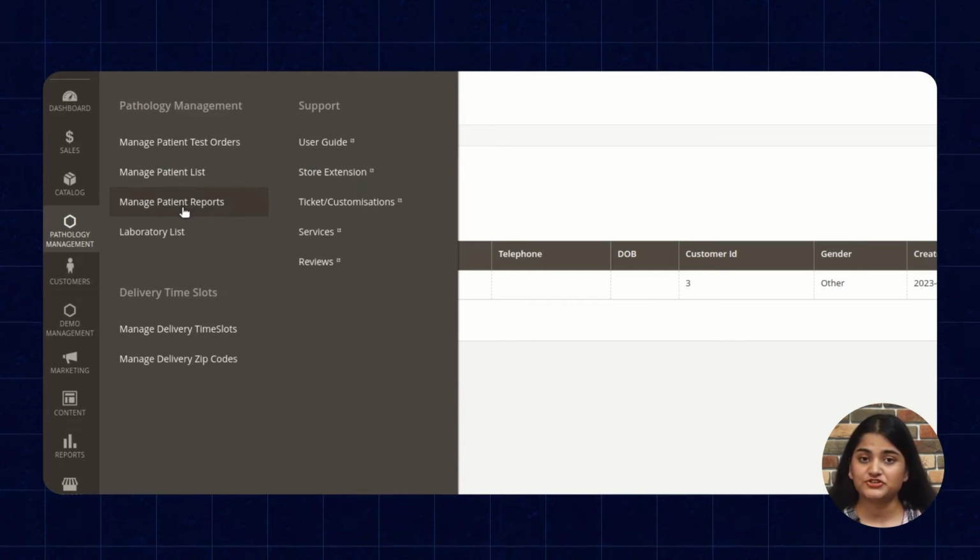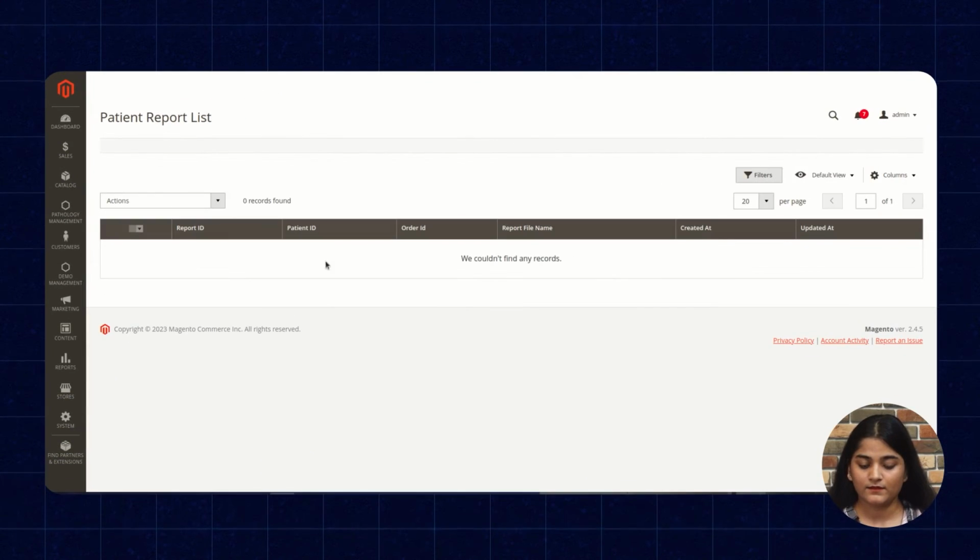Next is Manage Patient Reports. On the patient report list, the admin can check the report of the patient. Right now there is no record, that's why it is empty.